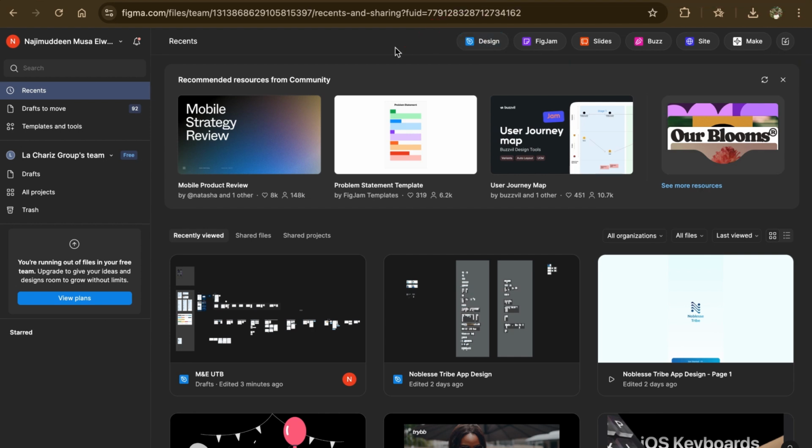The first one says design, which is what you click when you want to create a new design file. That is our major focus for now when we start designing. FigJam allows you to create a FigJam file, while slides allows you to create a new slide or presentation.